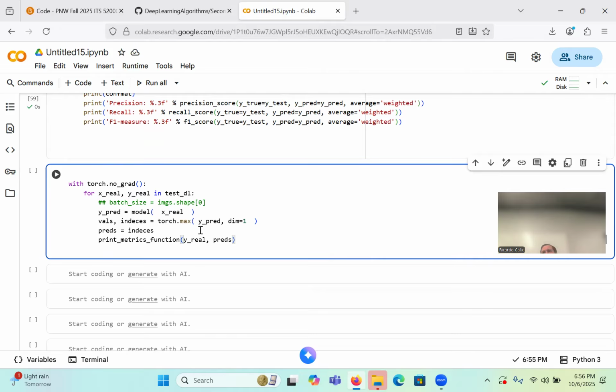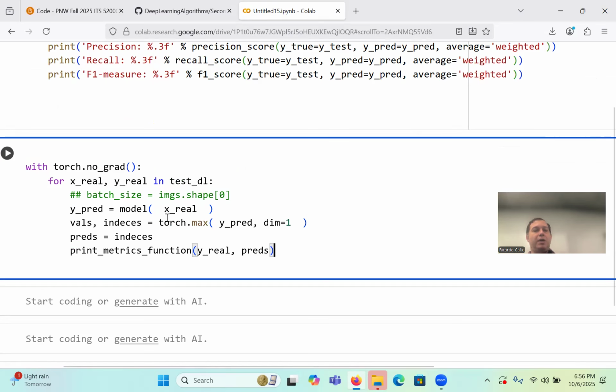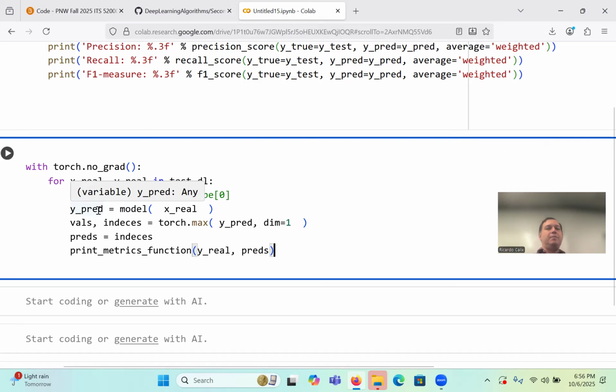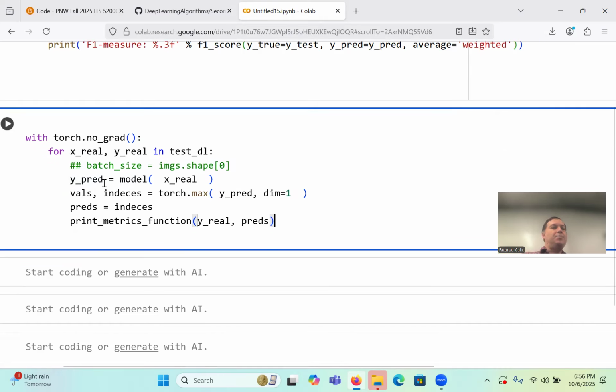You see that? So the weights of the model cannot be updated at this moment. And then for X real, Y real, and test DL, you can see it's the same from the data loader. We run X real through the model. That gives Y pred. Then notice Y pred is going to be a vector, right? It's a vector of 3.